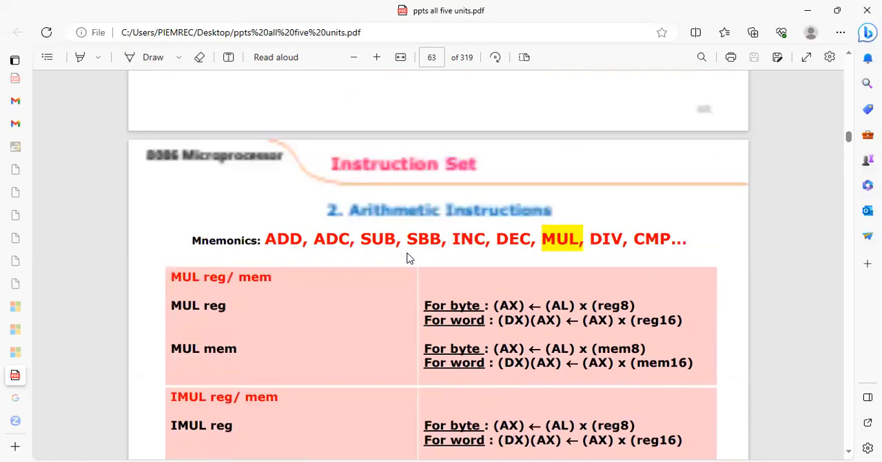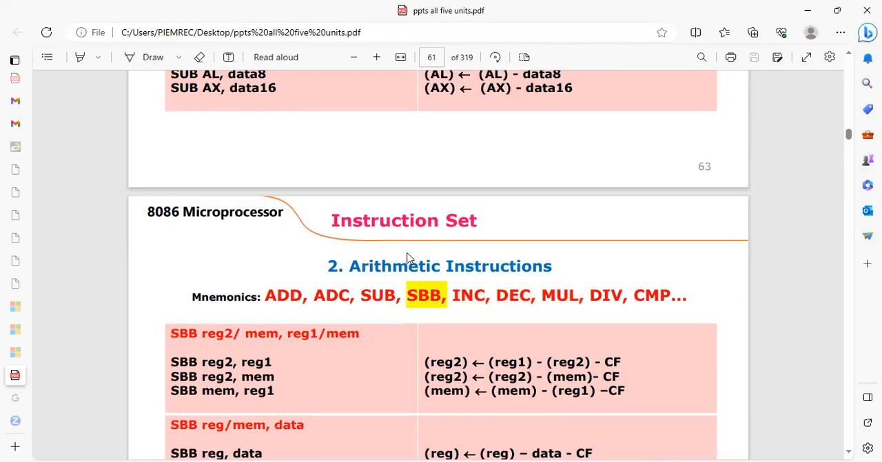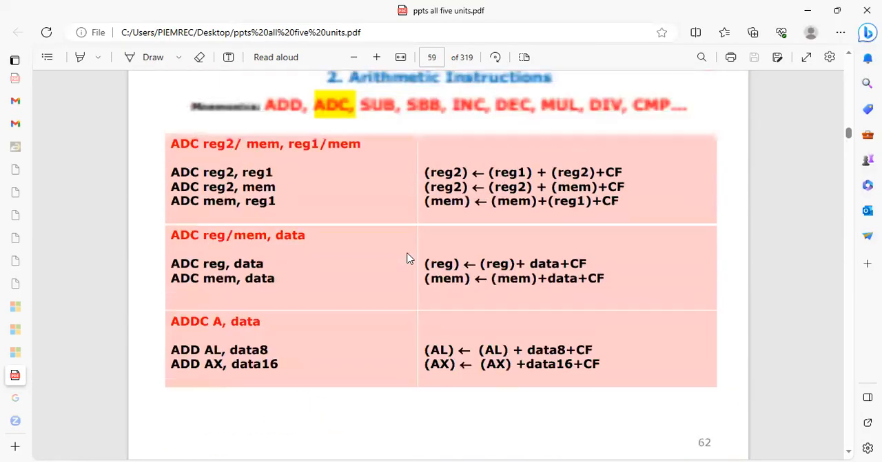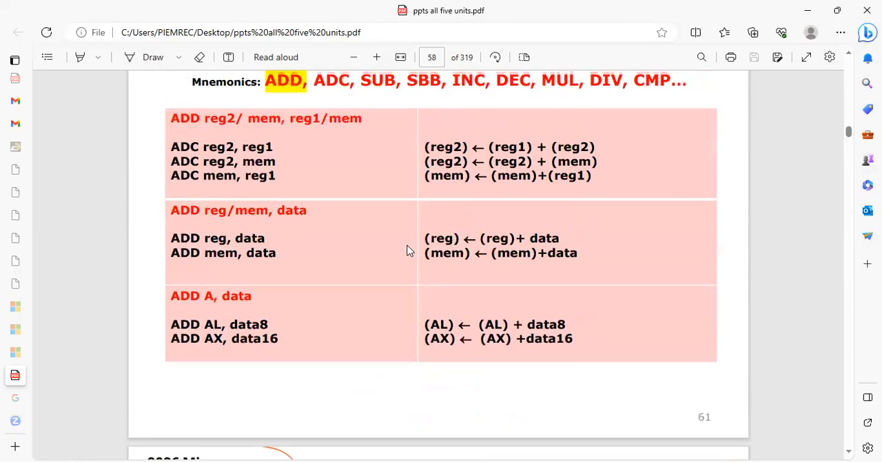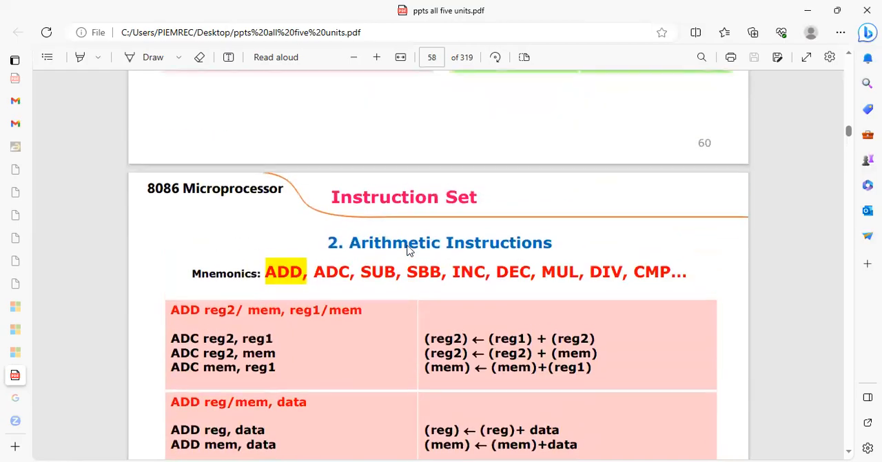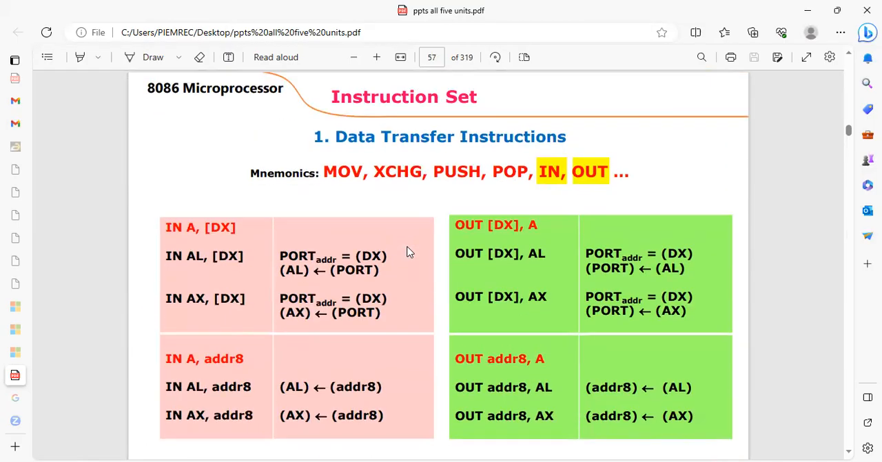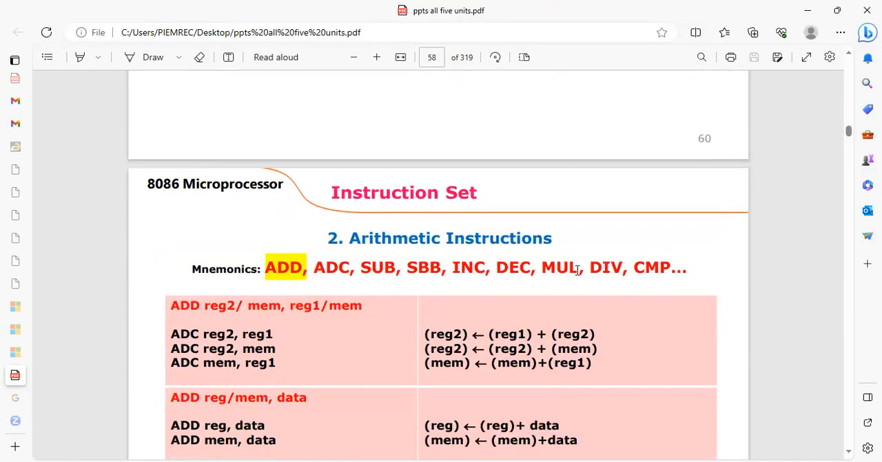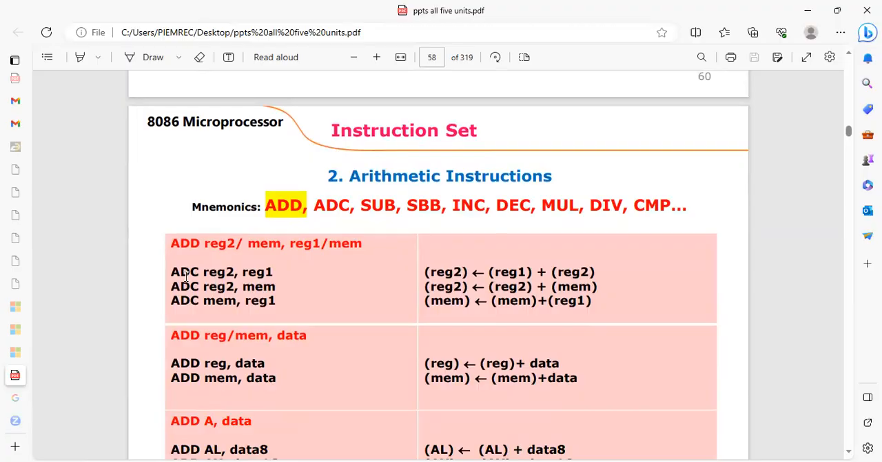Here you can see different arithmetic instructions like ADD, SUB (subtract), INC (increment), DEC (decrement), MUL (multiplication), DIV (division), CMP (compare). So first we take ADD, A double D.